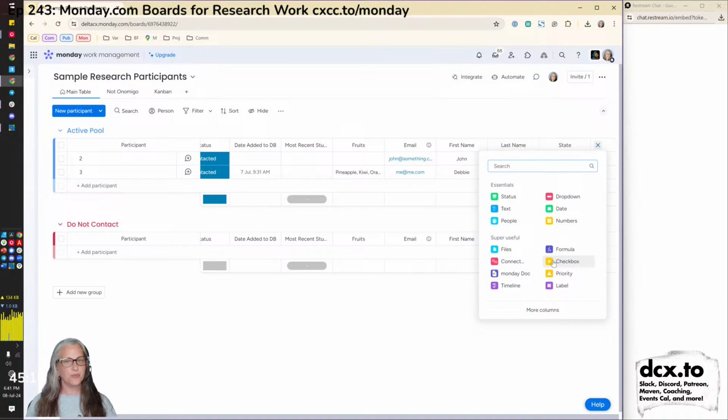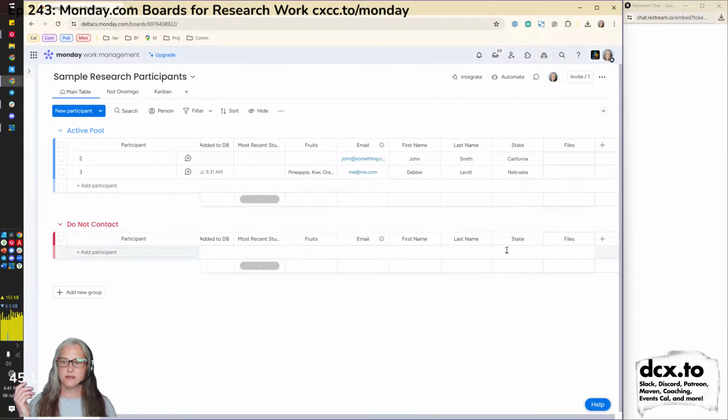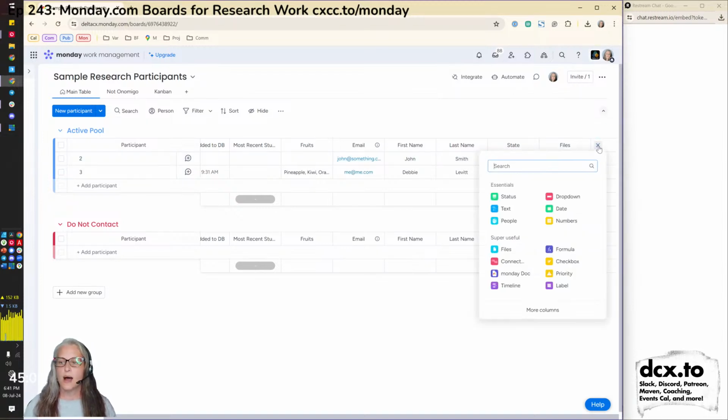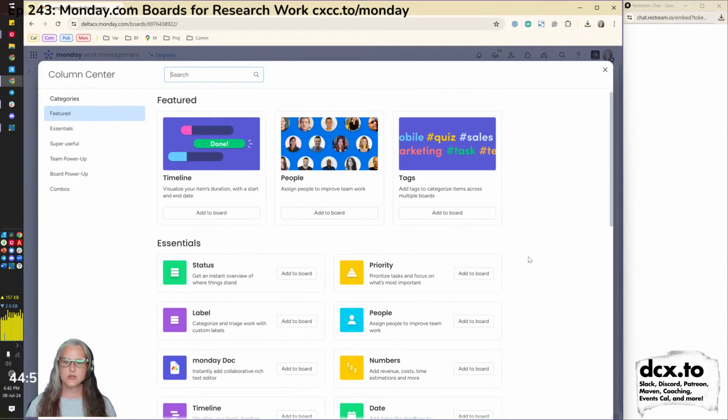Maybe you have a separate consent form and you keep it in a document form and you want to upload it into here so it's associated with these people. You could create a files column, and that way you would be able to upload that or have some way to bring it in. So you can create all different types of columns, and these aren't the only ones. There are more columns. So it's really about what type of data do you want to work with.